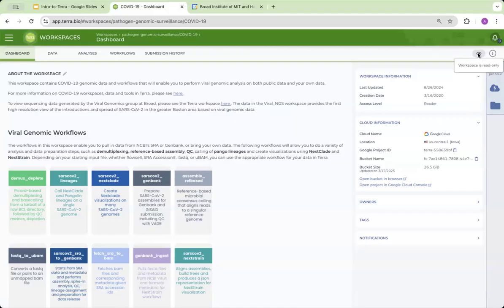So this workspace is read only, and if I were to clone it on my own, then a few things would happen. First of all, you will see that this symbol disappears, so it will no longer be a read-only workspace. If I clone it, then I'm an owner of that workspace. So my access level here would change from reader to owner. You'll also notice up here you can see the name of the workspace, this COVID-19, but before the slash, you can see also the name of the billing project on which this workspace exists.